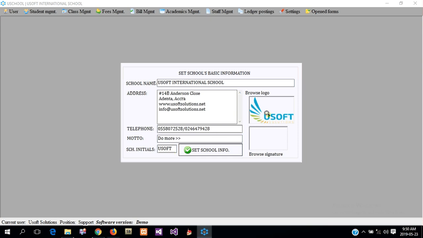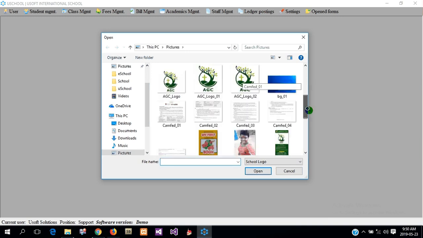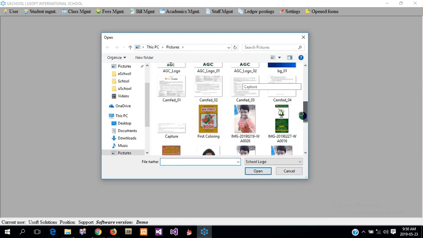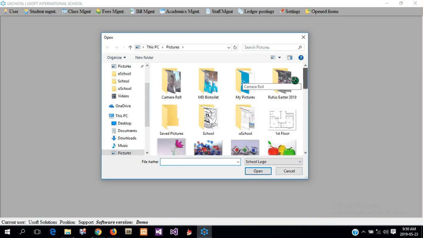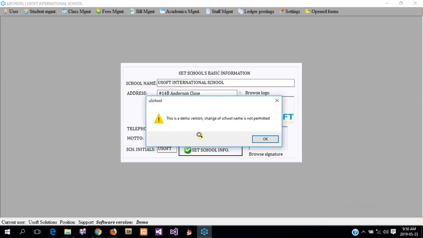You can also browse here for the school's logo. If you have your logo for the school, you can take it up and put it there. When you select, it replaces this. But because it is a demo version, we cannot change this information. So this is the demo version, change of school name is not permitted. Okay, so we cannot do anything here, but obviously, if you need to change any information about the school in terms of address, phone number, motto, or initials, or logo, you can do that from here.